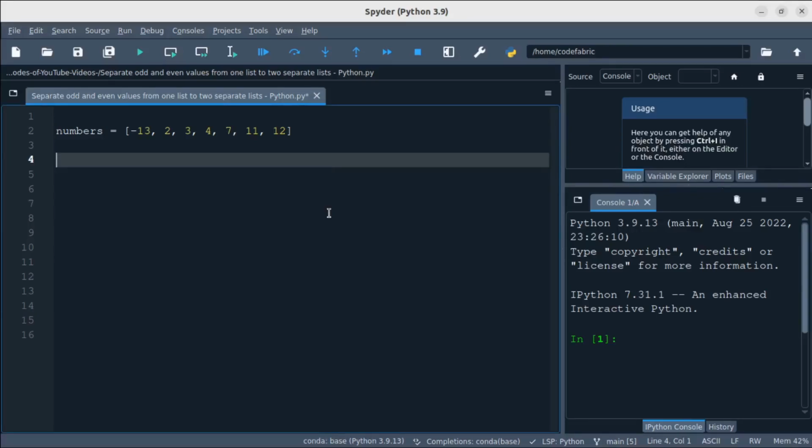Hello everyone. Today I'm going to show you how to write a Python function to separate odd and even values from one list into two separate lists. So I have my input list here and it has both odd and even values.